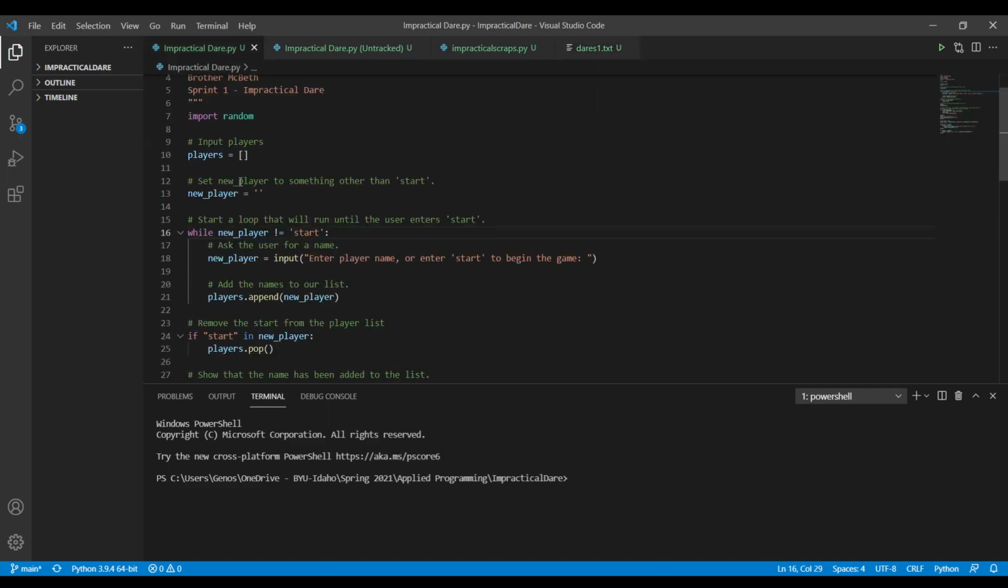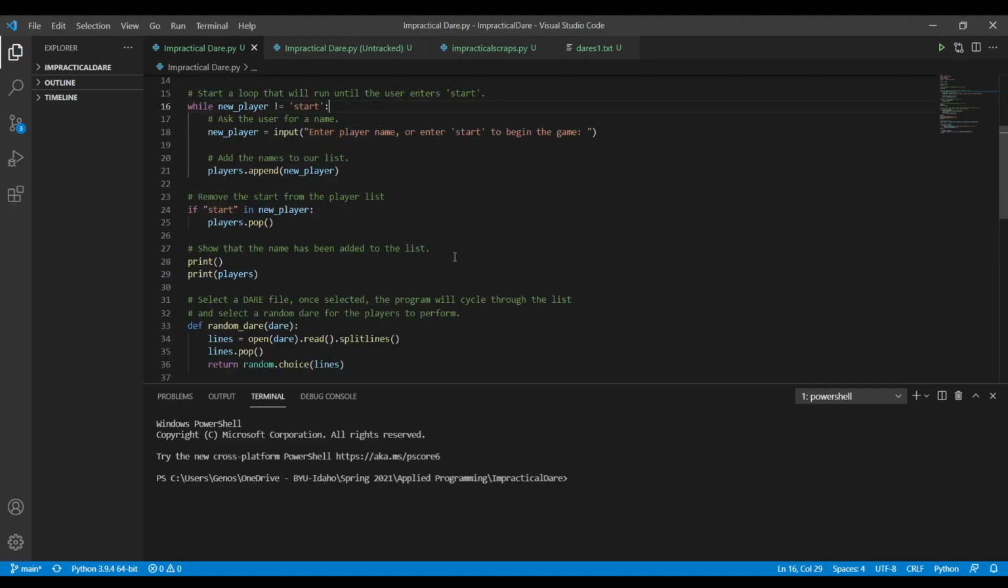So first of all, you're going to input the players. We have an array here that you're going to store all the players. Here's a new variable called new player, and we have a while loop: while the new player does not equal start, the input is going to be "enter a player name or enter start to begin the game." This is what's going to keep track of who's playing. These players, you're going to append to the players array. That's how you store that list.